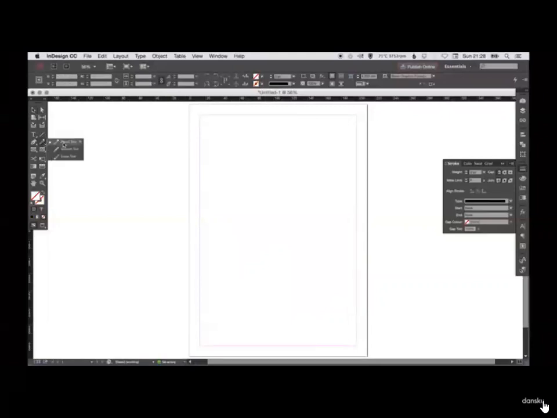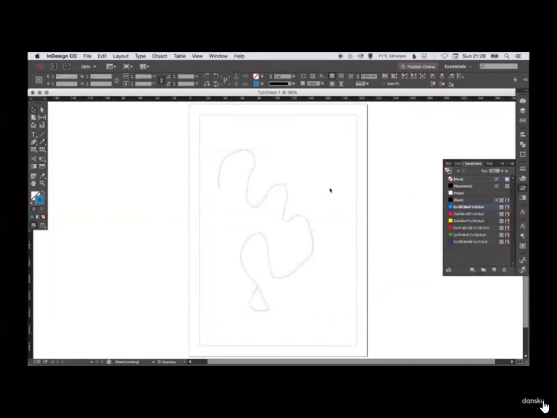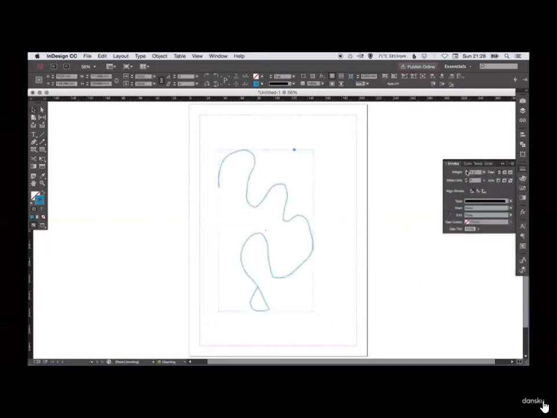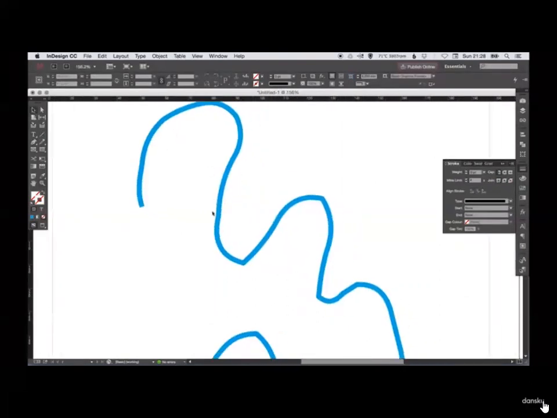Next we've got our pencil tool. I can draw a freehand shape, and then again just select a colour and increase the weight of the stroke. I'm not sure exactly what that's meant to be, but yeah. Because I've drawn this freehand, you can see it isn't particularly smooth and it's a bit crooked and looks a bit awkward in places.